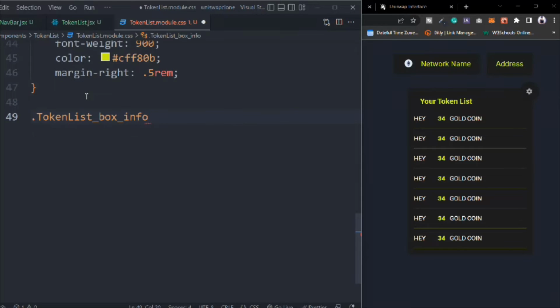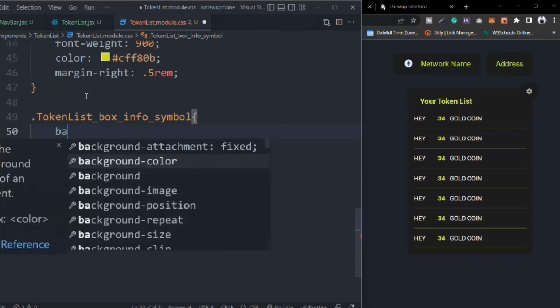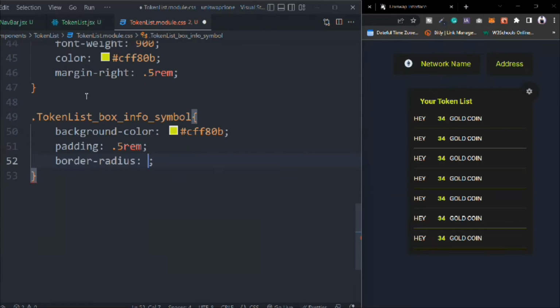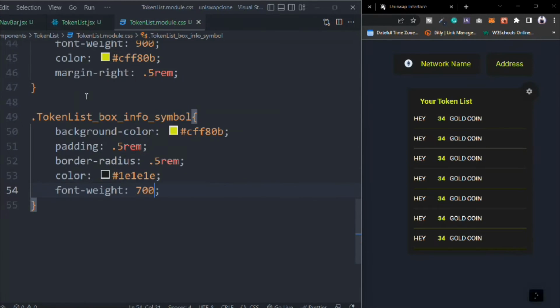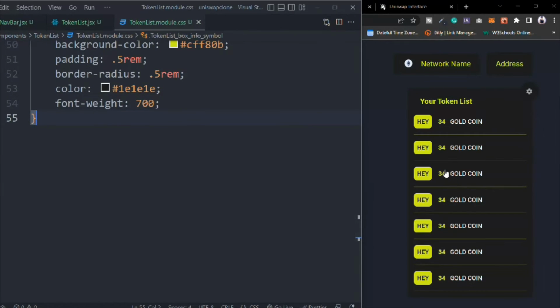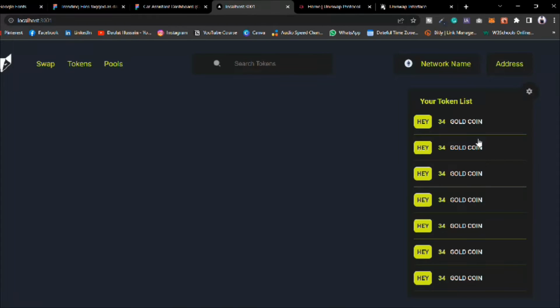We have to target the box info symbol, and background color is going to be primary color, padding is 0.5 rem, and border radius 0.5 rem, and we'll have our color to primary, and font weight is going to be 700. So that's how it will look. It looks already beautiful. You can see everything is working fine, and don't worry that this data is going to be dynamic. Once you log in, it will fetch all the data from your MetaMask and display it. So that looks pretty good to me.